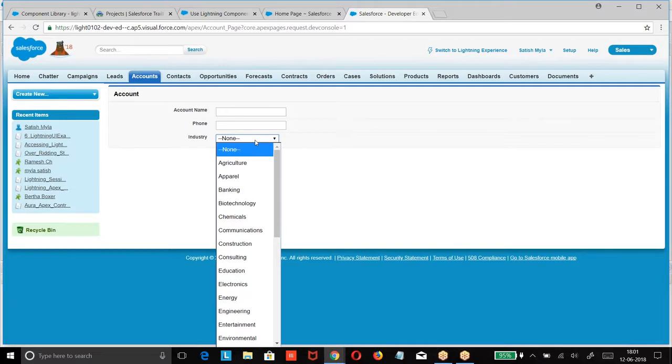But what is my requirement? Whatever options are available for a particular record type, that should be displayed here. I am creating two pages. One is a customer page, another is an account page, the corporate page. In the customer, industry should be ABC. In the corporate, industry should be XYZ. Then how will you get the data?